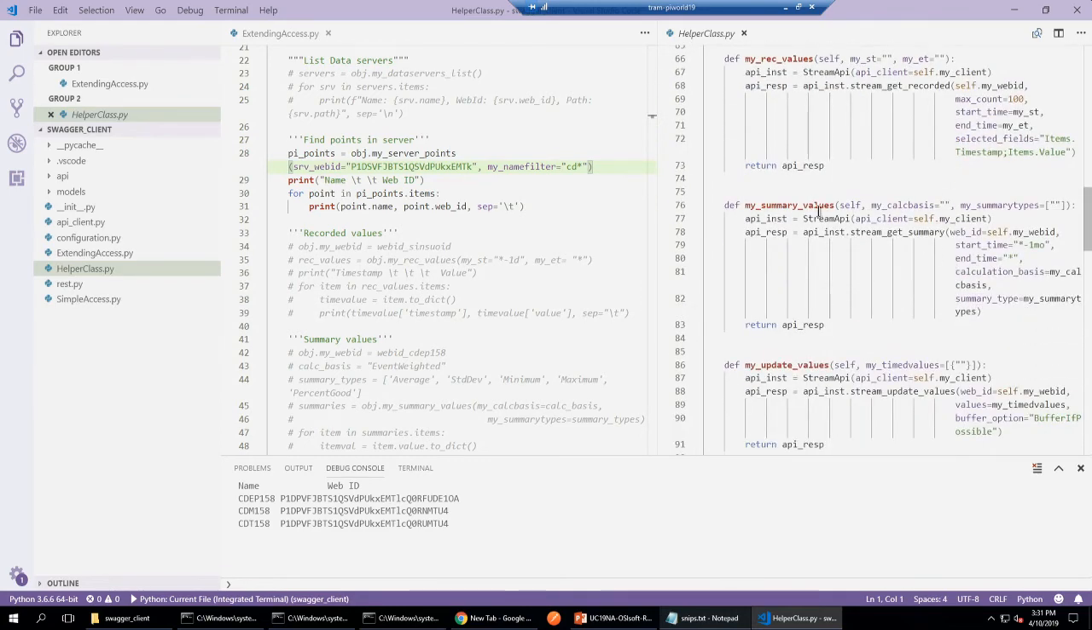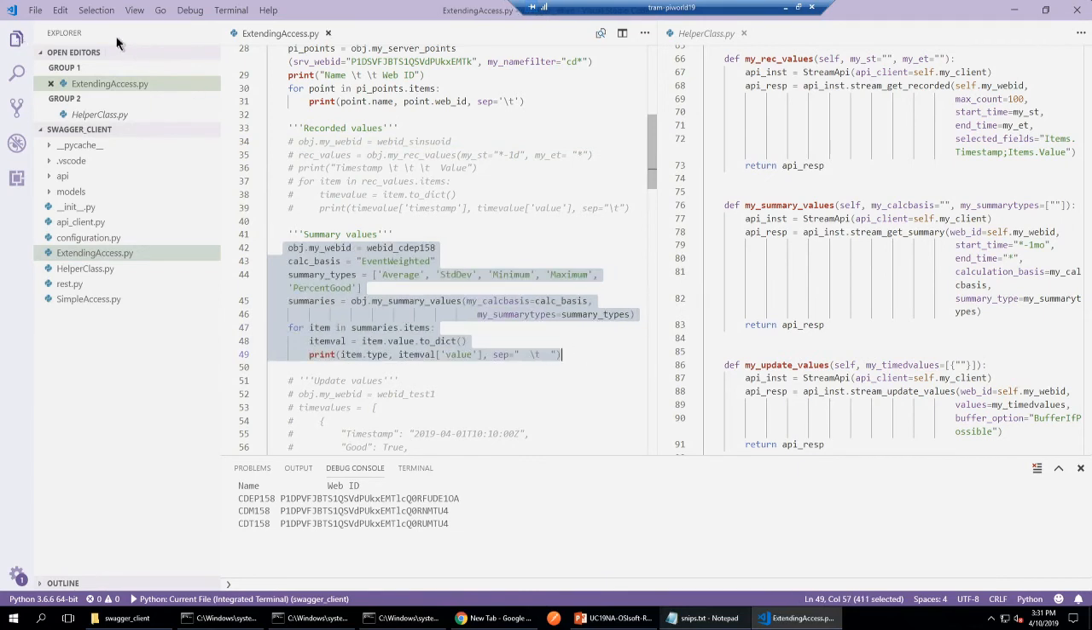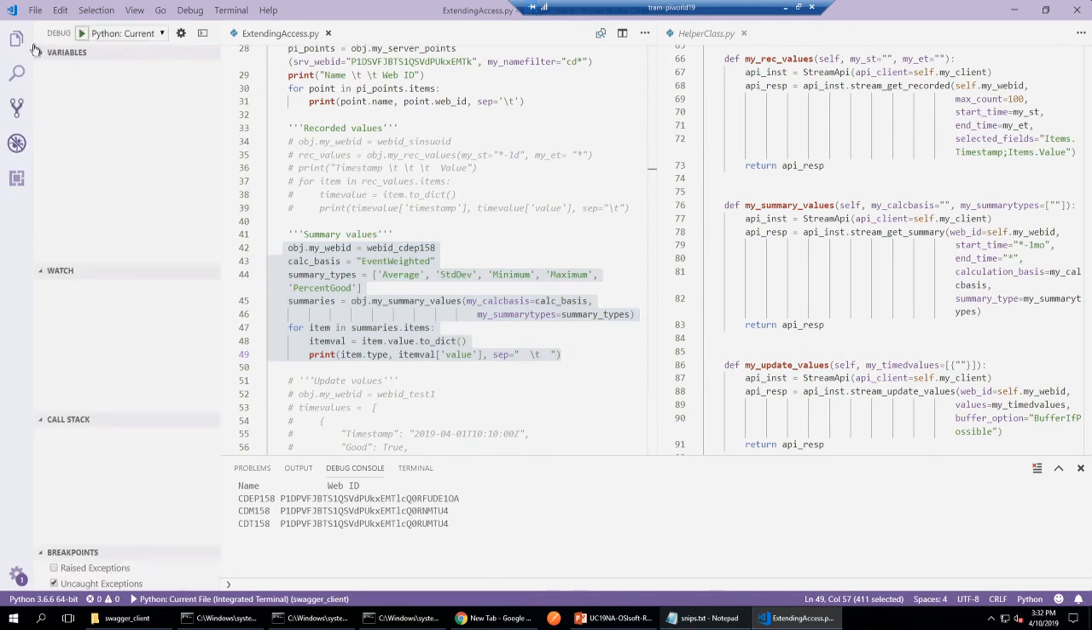So again, if you see all these, for example, my summaries, I'm using the API instance. I'm using the stream API, which we used. But I am exposing the summary type and the calculation basis, and internally I am passing some parameters. So if I were to run the summaries call over here, let's see how it looks. Let's do that. So I want the summary of CDEP 158. This is one of the tags. So let's just wait for it to execute.